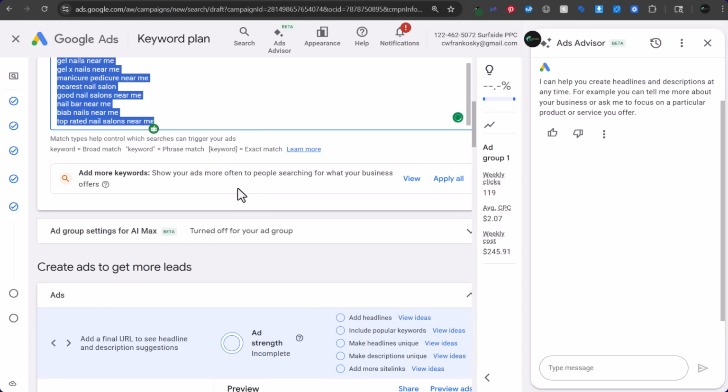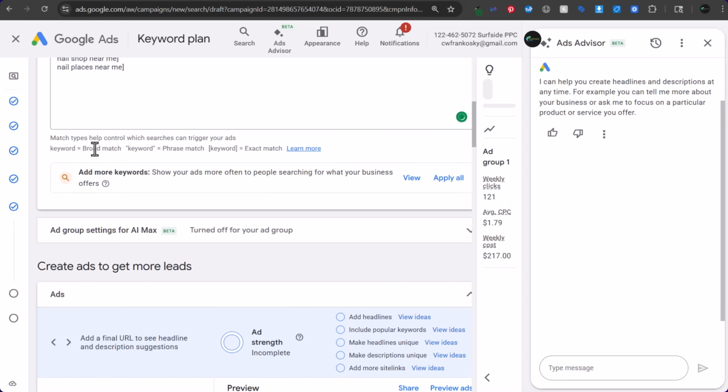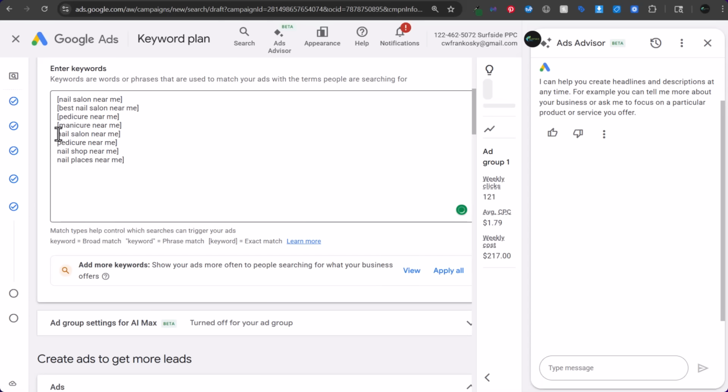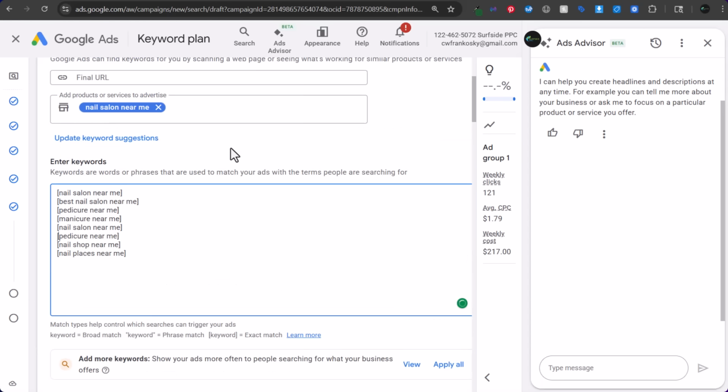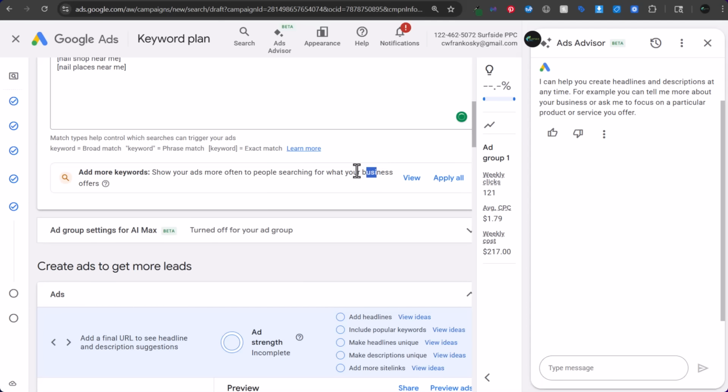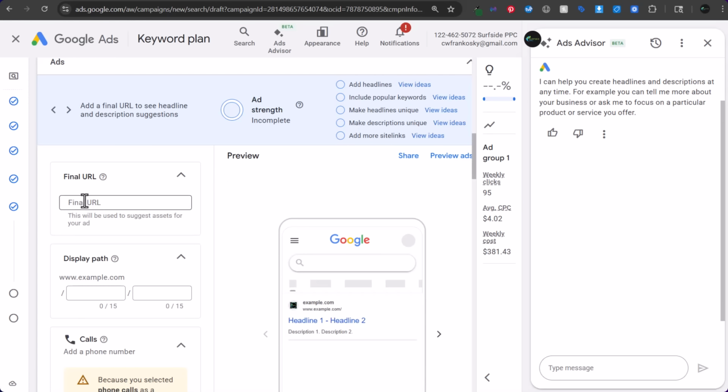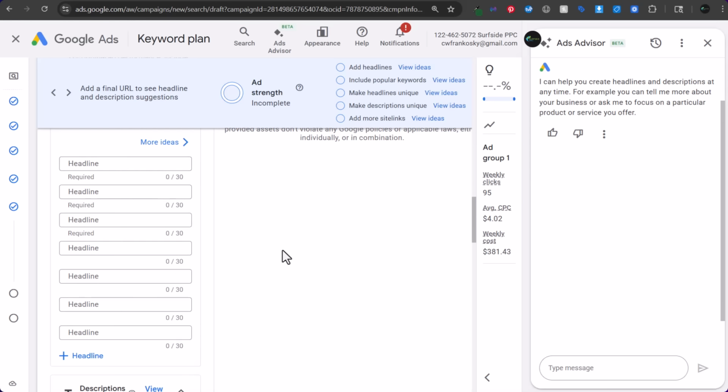I'm putting them in brackets because that makes them exact match keywords. We could also use phrase match keywords. I would highly advise against using broad match keywords with a small budget. It's really fully meant for larger budgets where you're willing to spend a little bit more, take some of the bad with the good that comes in with broad match, and it works for certain clients and it doesn't work for others.